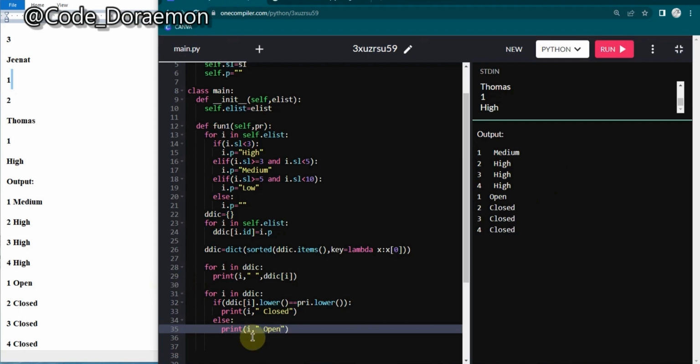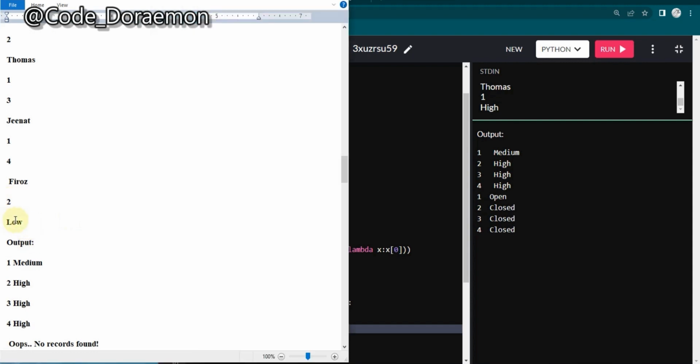So if in case it is not equal to this thing, and if it doesn't find any of these things, as you can see, there is no low, it is not equal. So if we have given it as else, it will print like everything is closed. So it won't consider whether it is high or low, it's not available. So we have to consider this case over here for low. Over here it should print oops, no record is found. So over here it is not available.